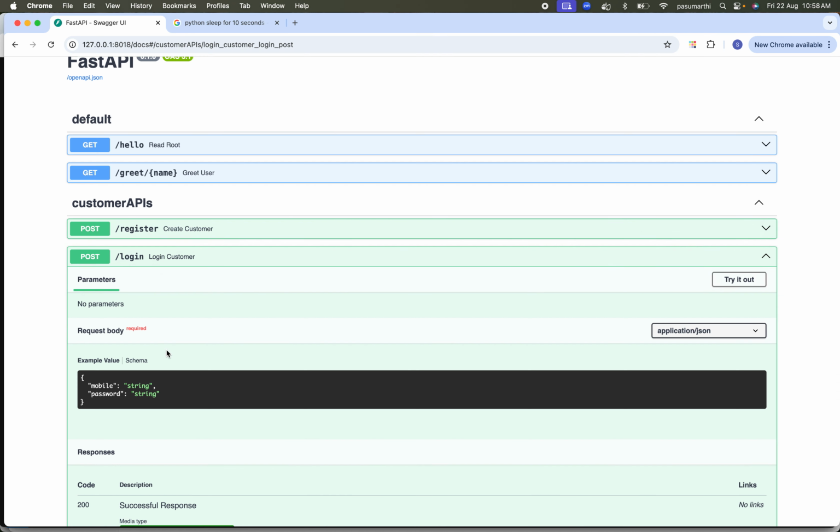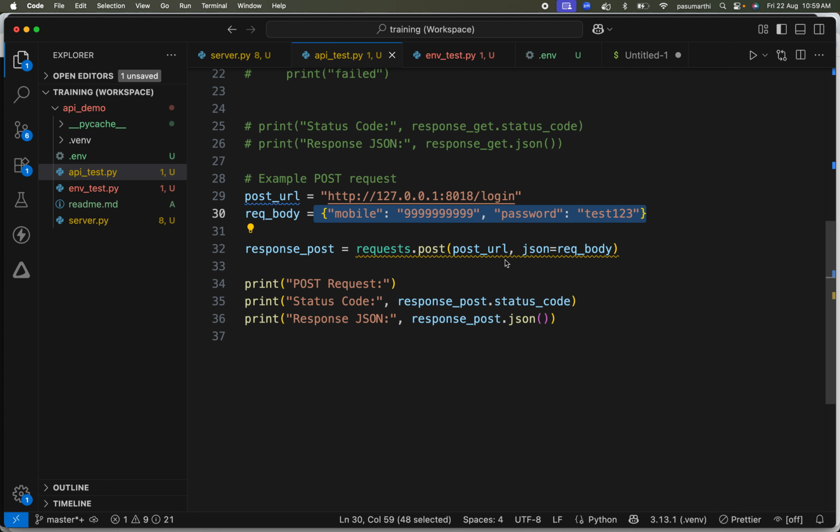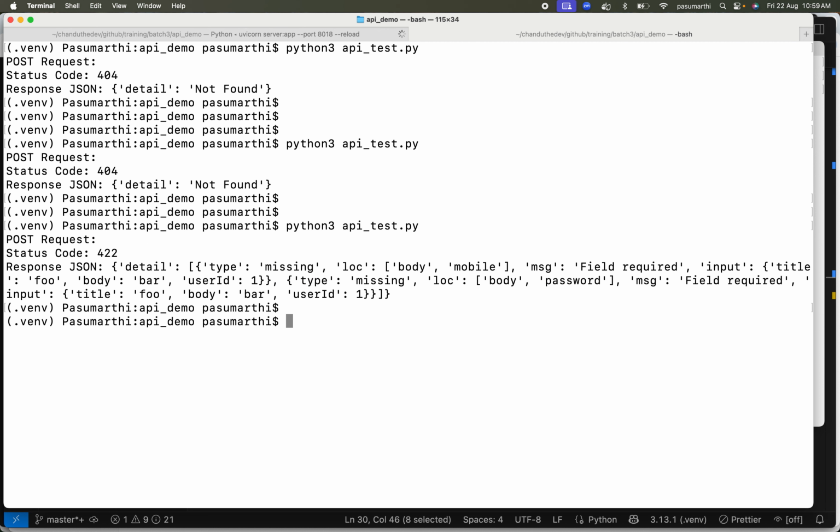So this is the documentation for us. As per the definition, you are passing. As per this documentation, the login POST API requires mobile and password. So that is what I am specifying here: mobile and password. Let's test this one.